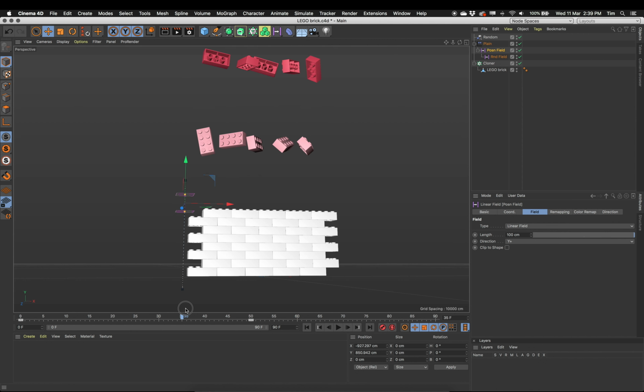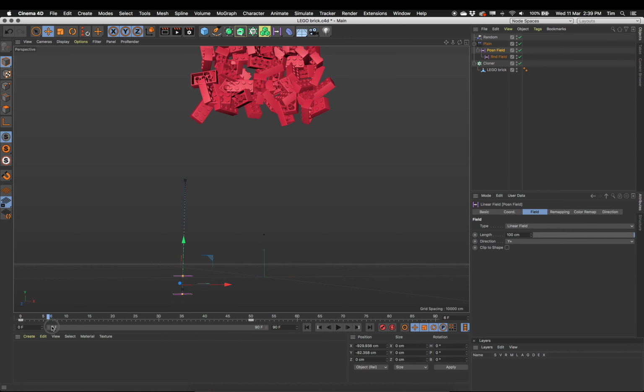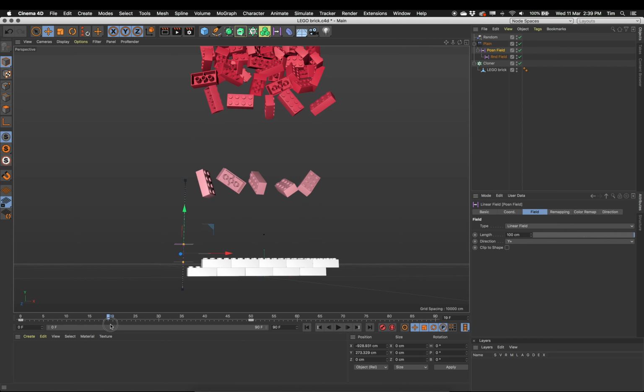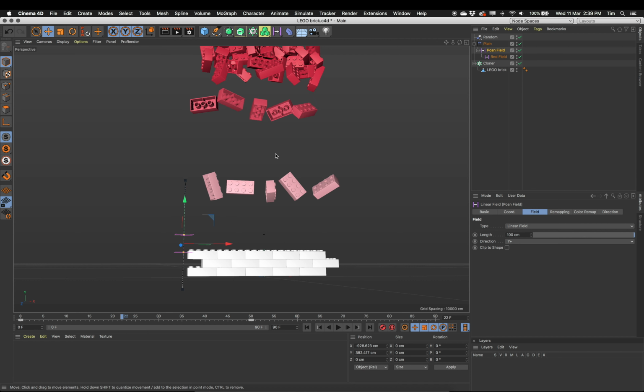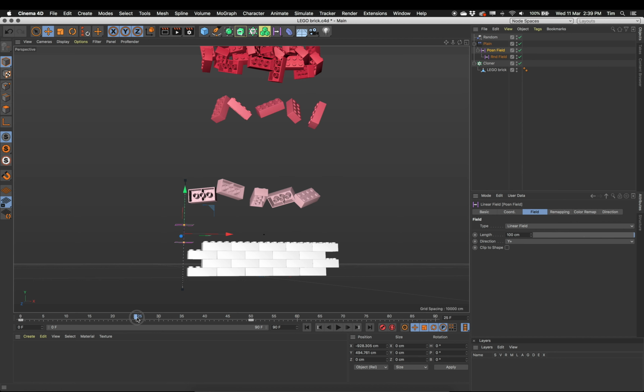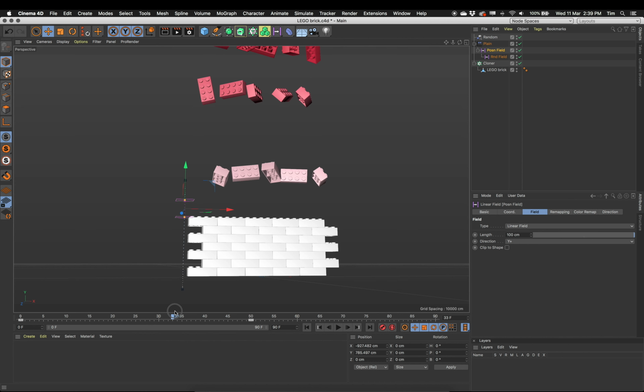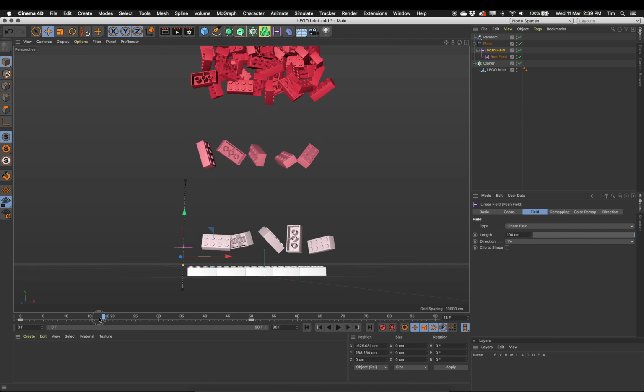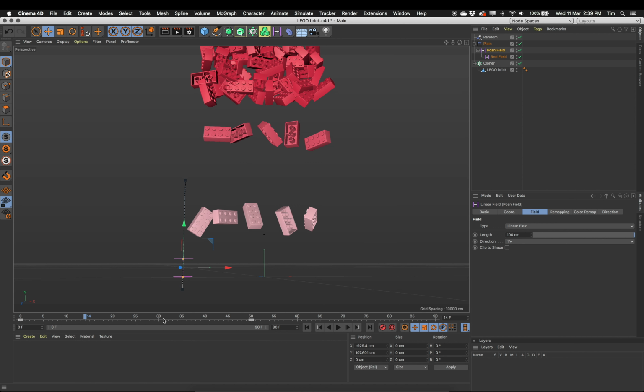There we go, now they're all falling into place. Now, I would like the bricks, at the moment, as they tumble, they're only flipping, they're only sort of rotating into place right before they land. I would like that to happen sooner, and the way that I do that is to change the gap in my random field here.